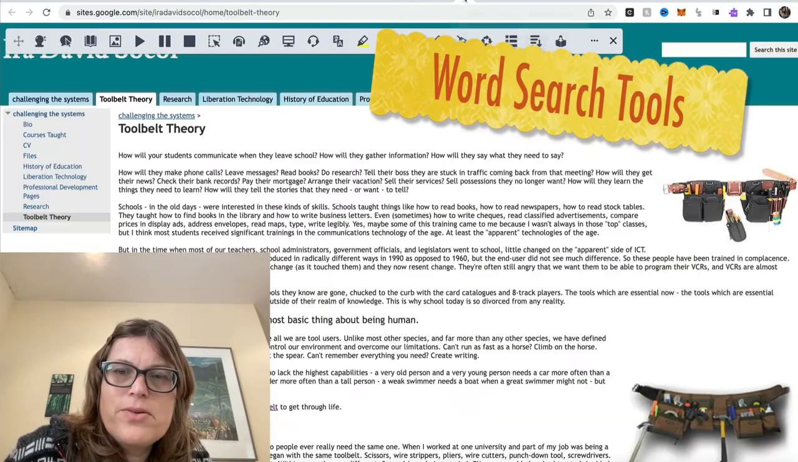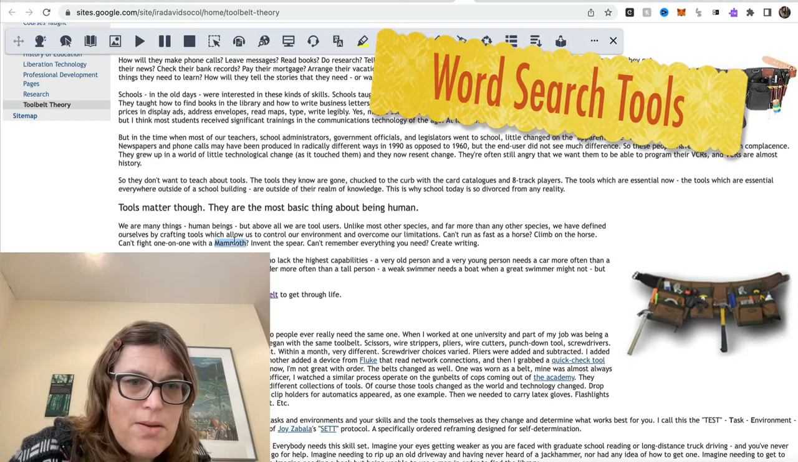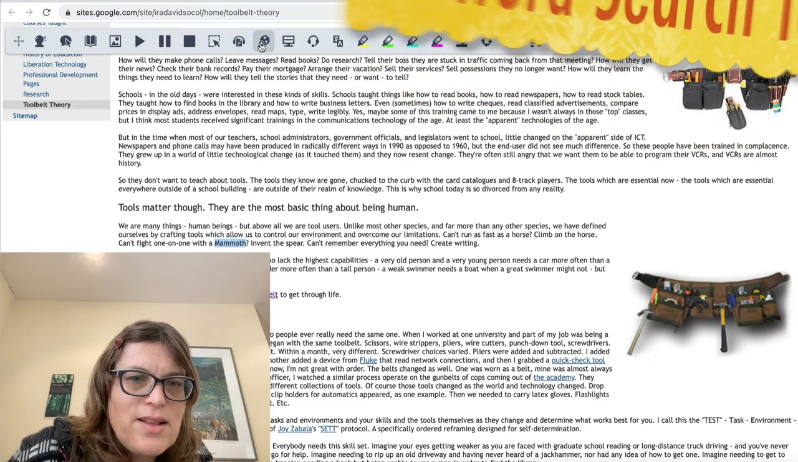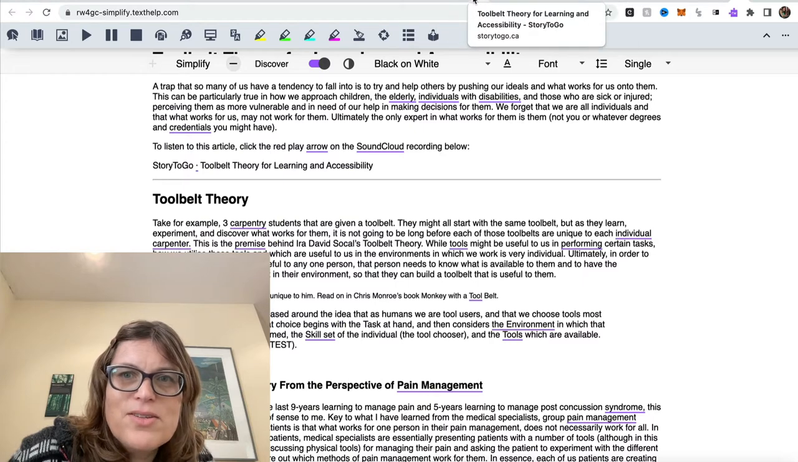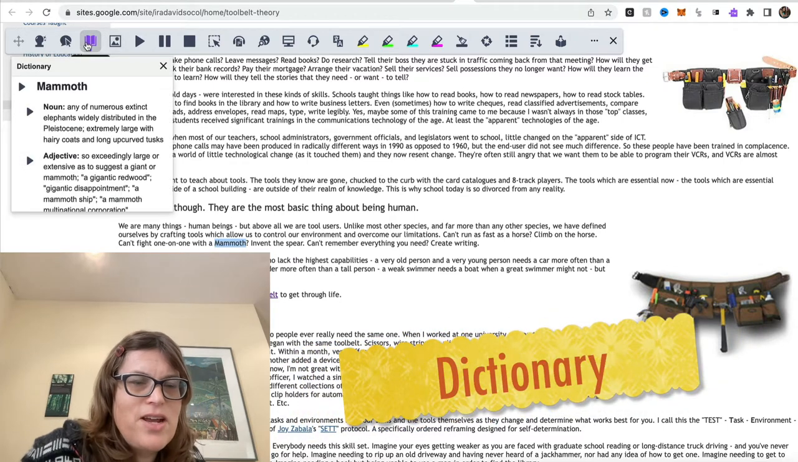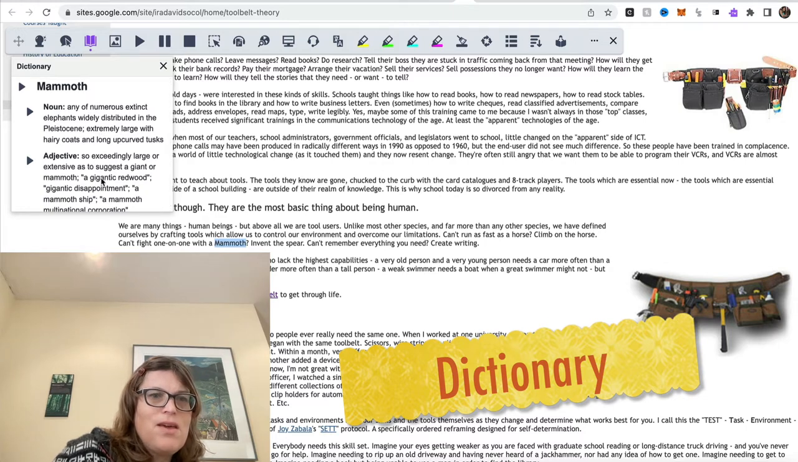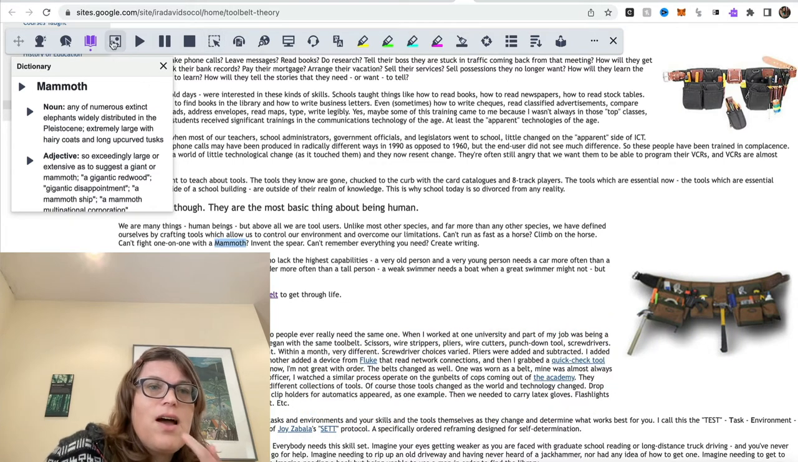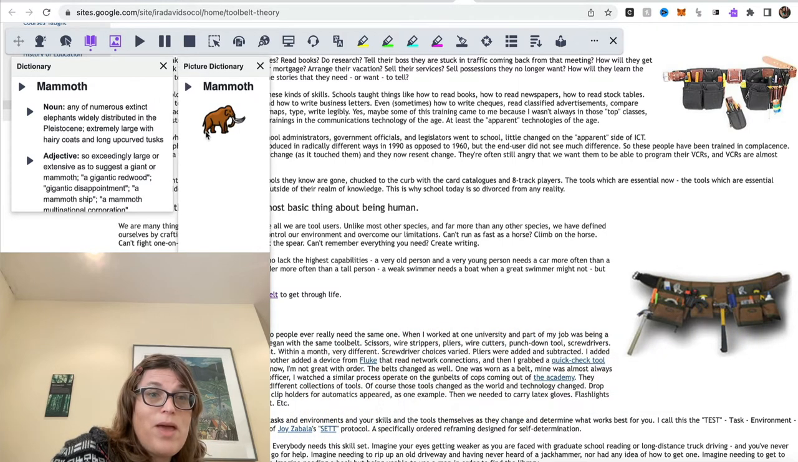And I just wanted to look up specific words on here. Say I didn't know what a mammoth was. I can click on here and look up what a mammoth is, and it'll search it for me on the web. I could also go to my dictionary here and click on the dictionary, and it'll come up with the dictionary description for mammoth and the different ways it's used, both as a noun and as an adjective. I can click on the picture and it'll give me a picture of what a mammoth is.